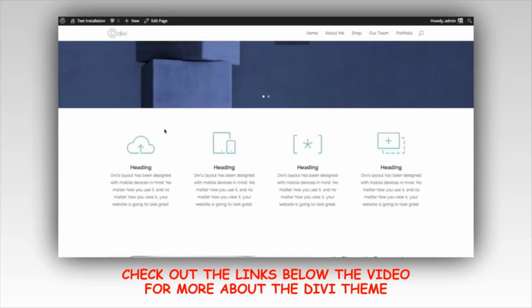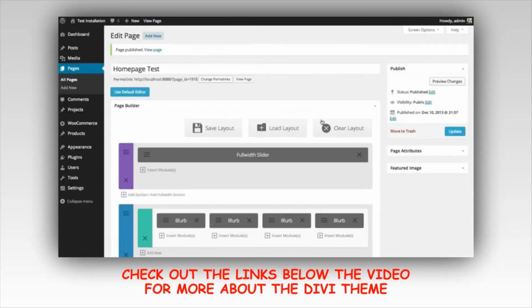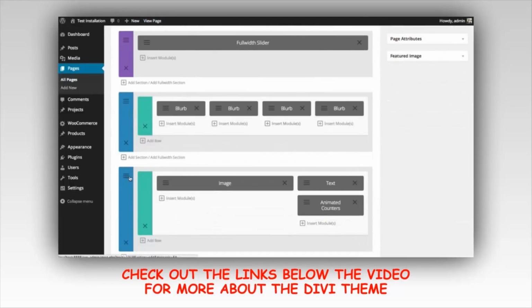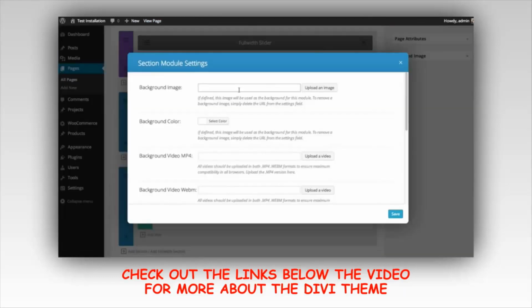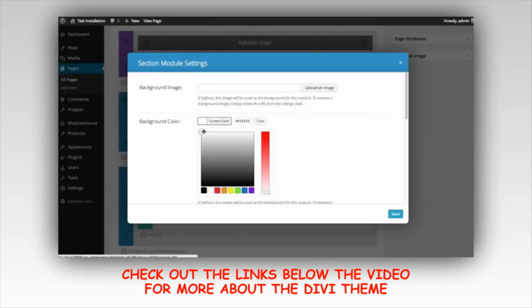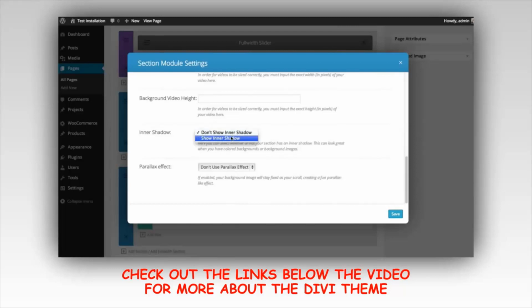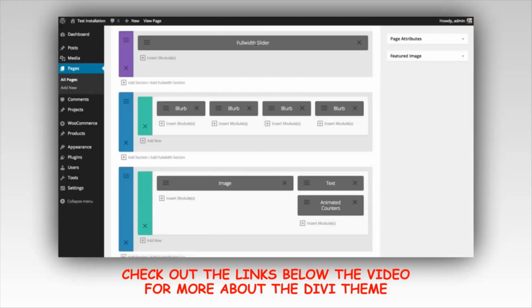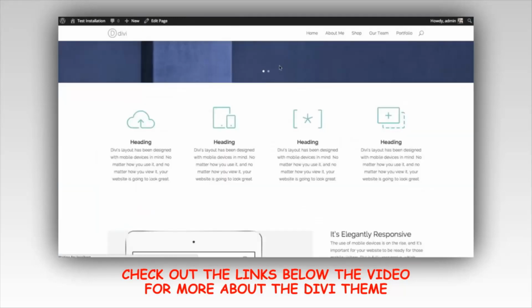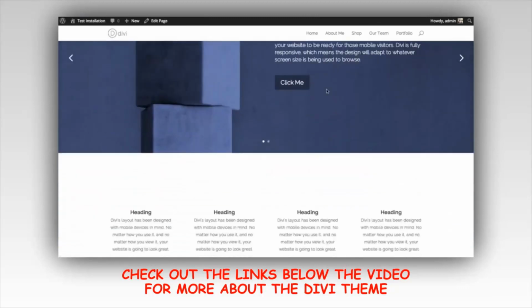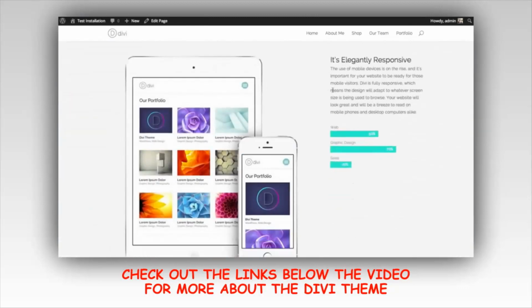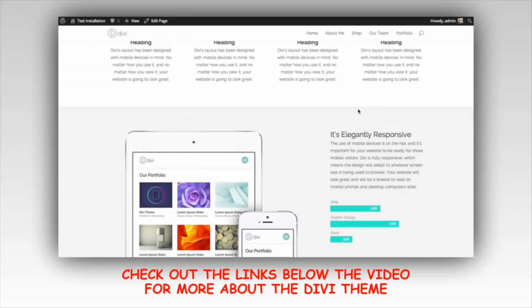Now I'd like to add some separation between these two sections, so I'm going to adjust the settings of our third section here and give it a gray background color, as well as some inner shadows. Take a look at that. There we go, it's looking really nice.